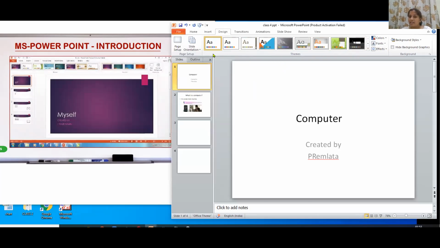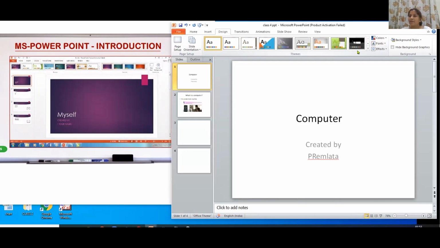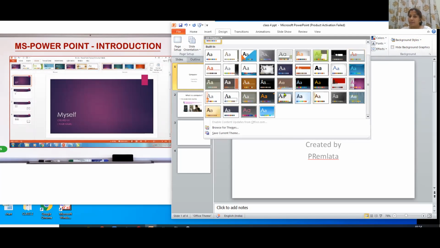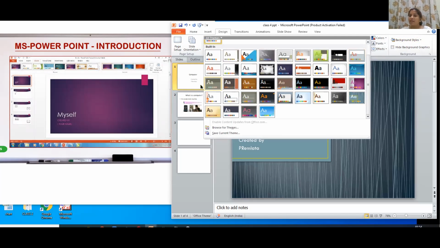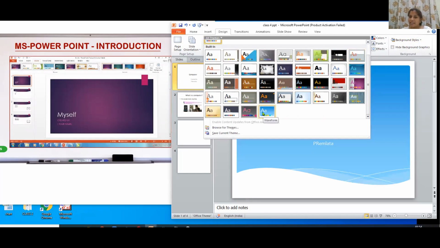Can you see here? This is my theme area, correct? In theme area, what all do we have? I have different styles of slide background, and also colors, fonts, effects, and background styling can be changed. Can you see there are scroll buttons here? Yes. If I click on this, a list will appear in front of me. From here, whichever background I want to select, just take your mouse pointer to the background which you want to see. I'm not clicking. I've just taken my mouse pointer.